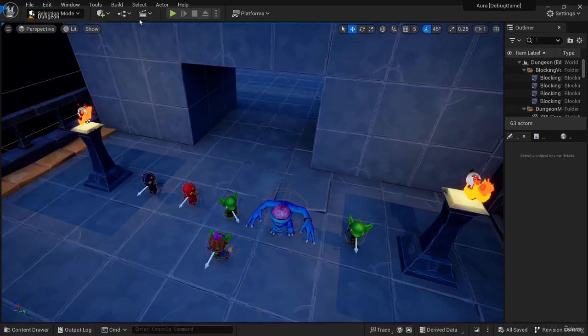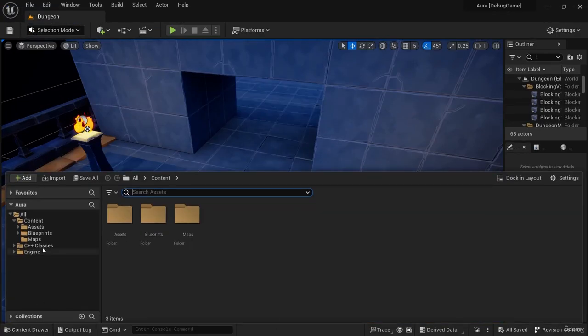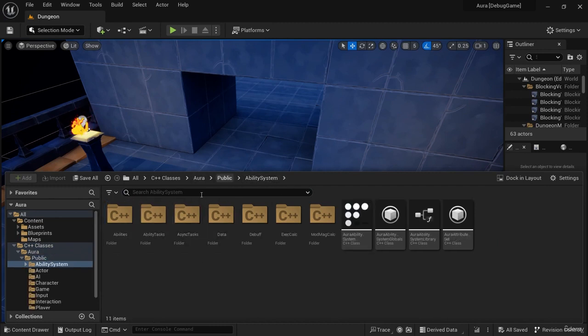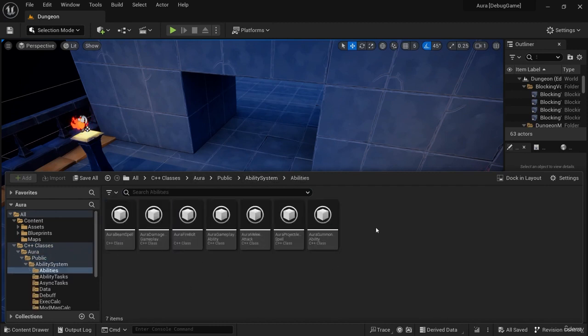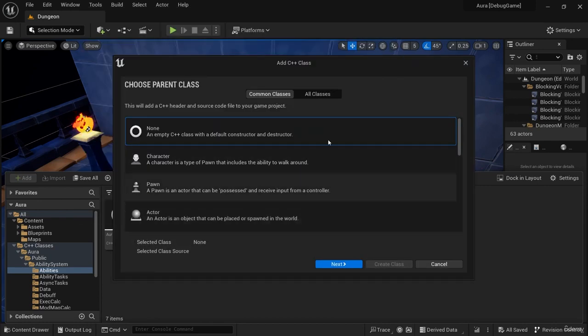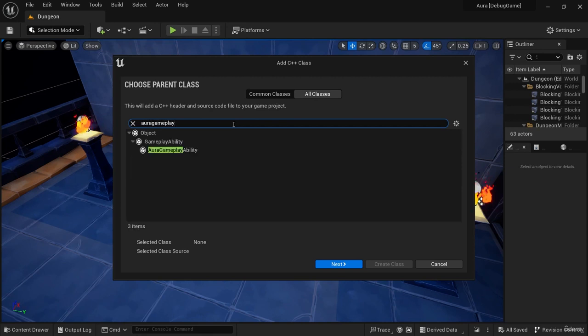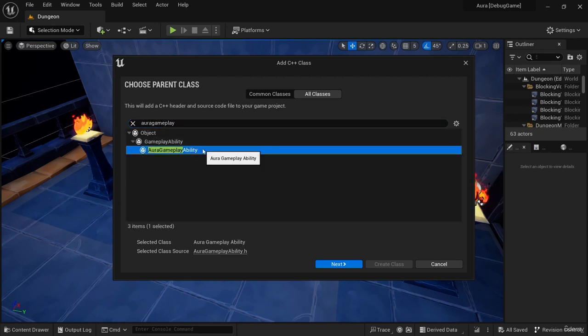So I'm going to make a new C++ class for our passive gameplay ability. I'm going to go into our ability system abilities folder, and we'll just make a new C++ class here. I'm going to choose all classes and search for aura gameplay ability. So this will be an aura gameplay ability, not an aura damage ability, although that's not to say that we can't cause damage with passive abilities. It's just not going to be based on that class.